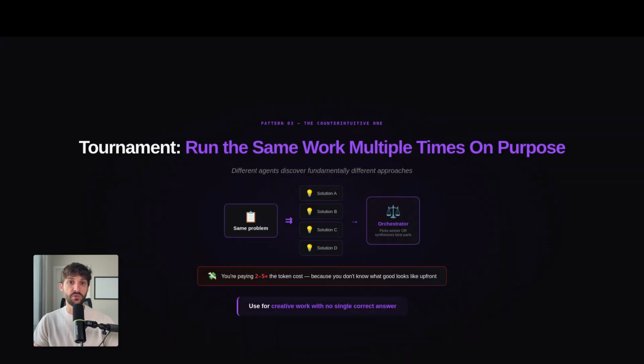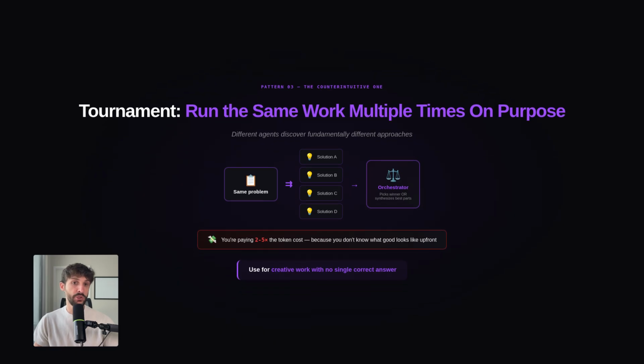speed. And pattern 3 is tournament, the most counterintuitive one. Multiple agents solve the same problem independently. Their outputs compete. The orchestrator picks the winner or synthesizes the best part of each. You're running the same work multiple times on purpose, paying 2 to 5 times the token cost. Because you don't know what good looks like up front and the subagents might discover fundamentally different approaches. Use it for creative work with no single correct answer.